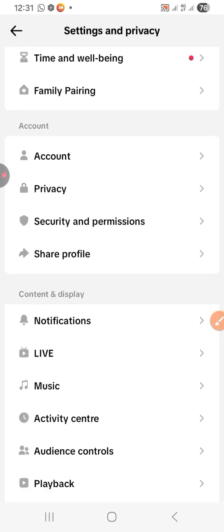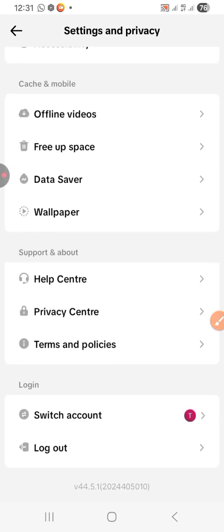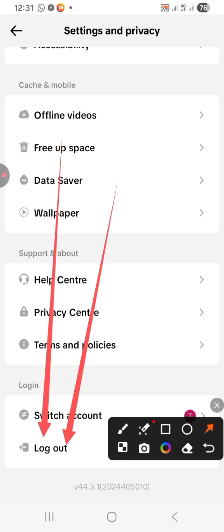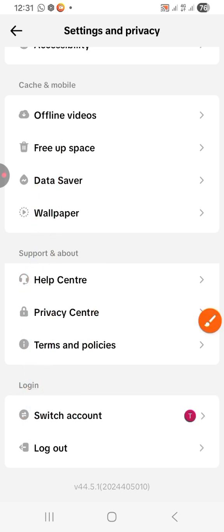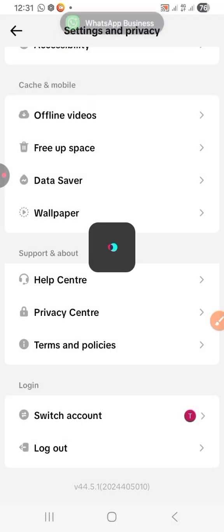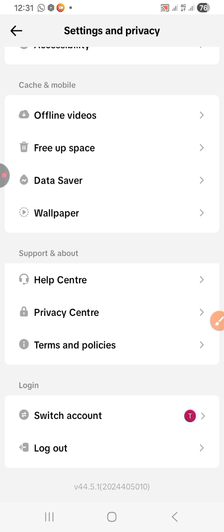So now for you to create your account, you come here. The account you have, leave that one. Come and log out. Come and tap on this one. Log out. Tap on this log out. Have you seen the log out? Tap on log out. So you wait for it to come. I'm logging out from this account.